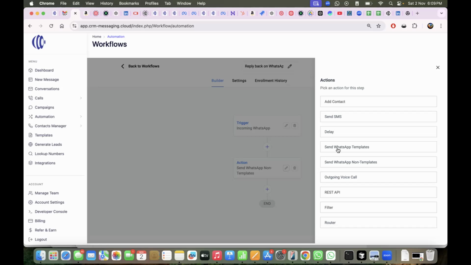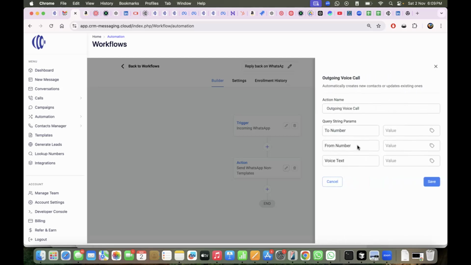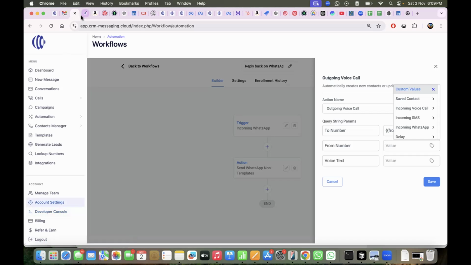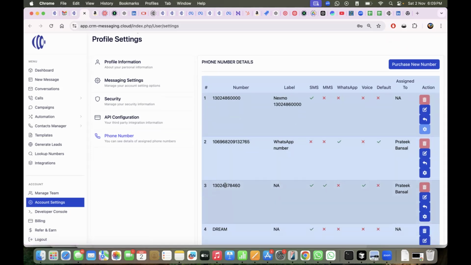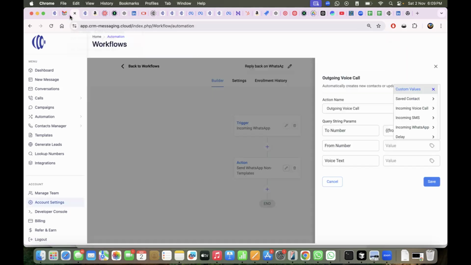Now what we will do, we will add some more actions. For example, send a voice call. And to number again, from where the message came from, and from number again. So here in the from number, you have to enter a voice number basically, so you have to get your voice numbers. Go to account settings and get your voice number. Go to phone numbers, and this was my voice enabled number. I copied it, paste.